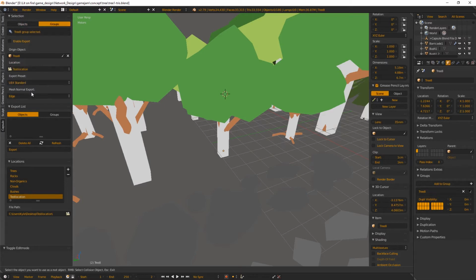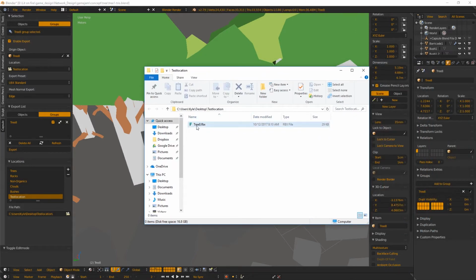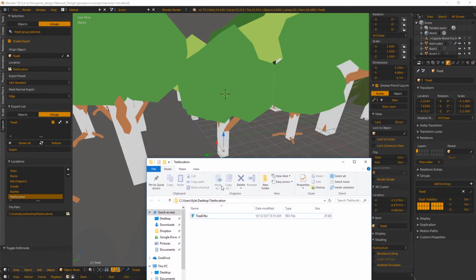Export presets to UE4, mesh to either edge or face, and we will select groups and then click on enable export. As you can see here, we have our tree8 group. Simply click export, and when we look in our test location, we have tree8. And this tree8 has our UCX box with it, as well as our tree.